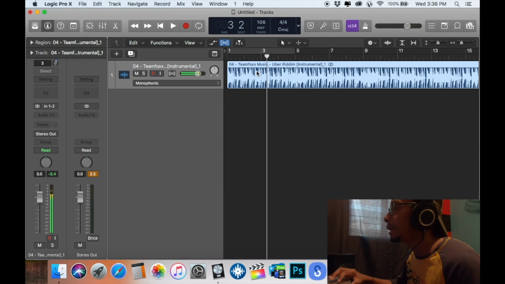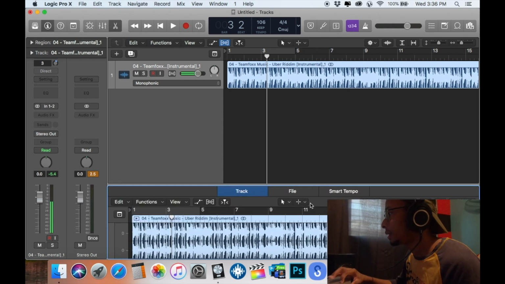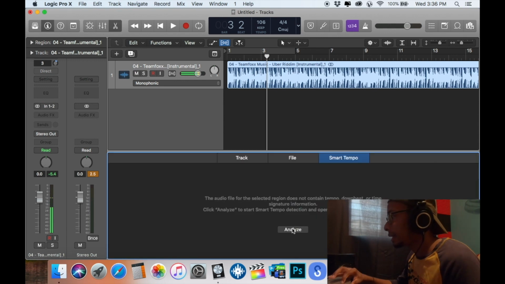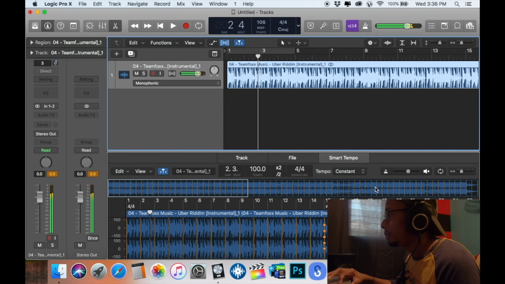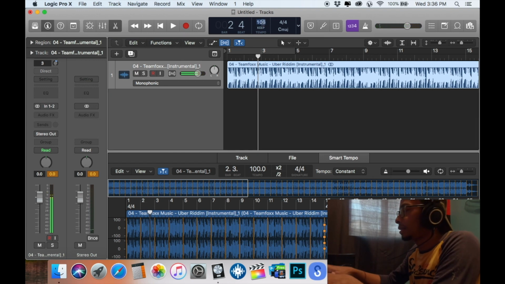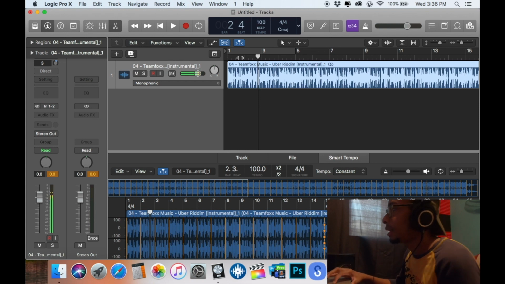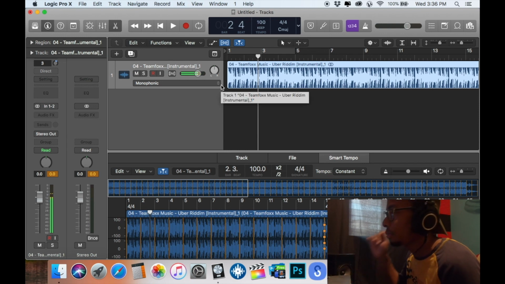To detect the BPM of the song, you double click it, go on Smart Tempo, click Analyze, and play the song. Make sure it's set to constant. As you can see, it's 100 beats per minute. So you put that to 100 at the top. Now I want to change this project. I want the final mix to be at 106 beats per minute.